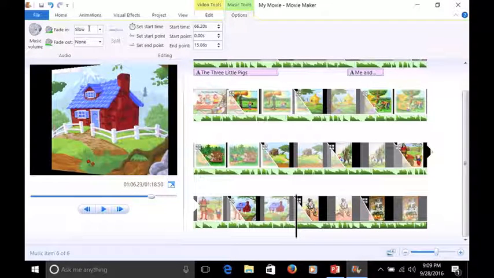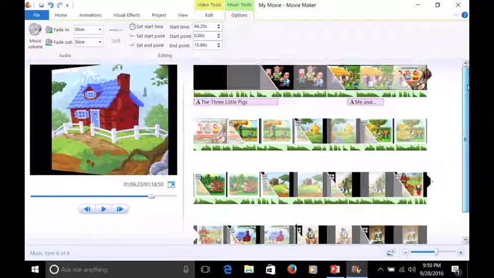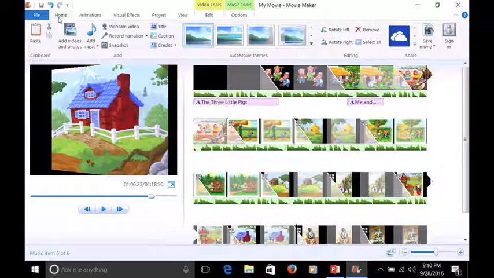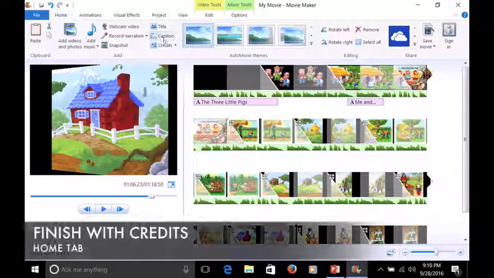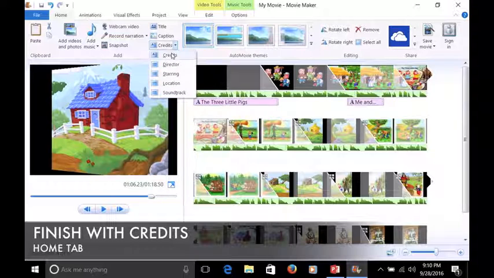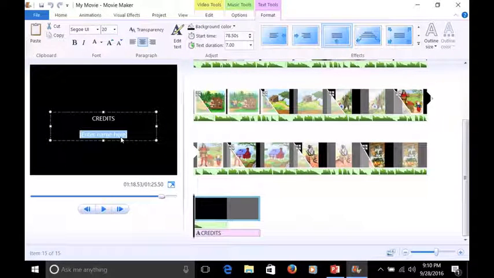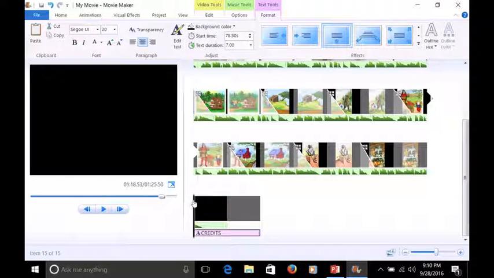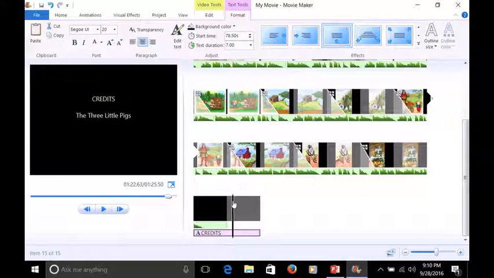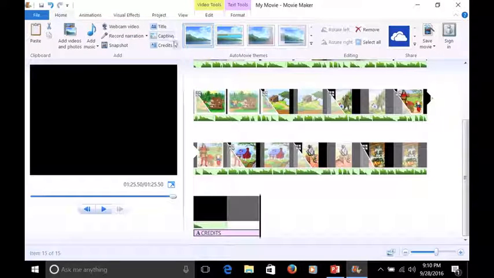And with that, there's only one last thing to do, and that's to finish with the credits. So click on the Home tab, go down here to the Credits button, and notice there's a few different options in here. We're going to start with the credits. And this is just another text box, the same kind that we've dealt with before. Notice that the credits have been added to the timeline, and you can move your time bar to see how they're going to look, or hit the play button.